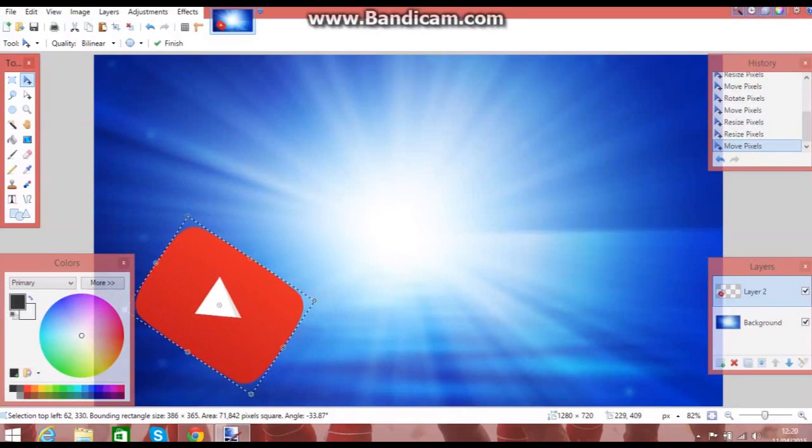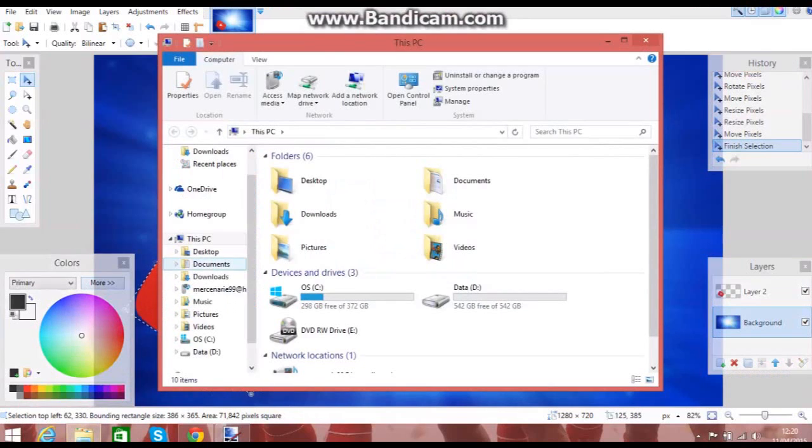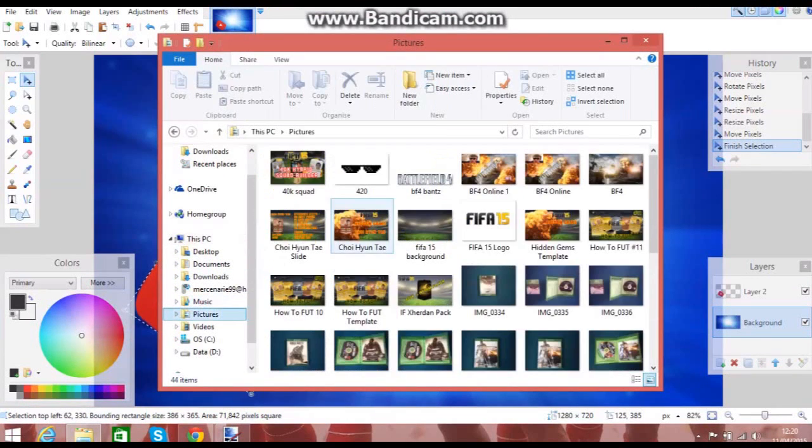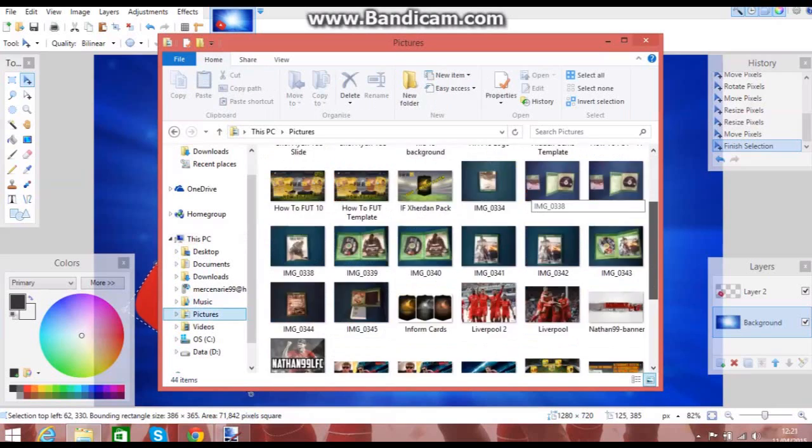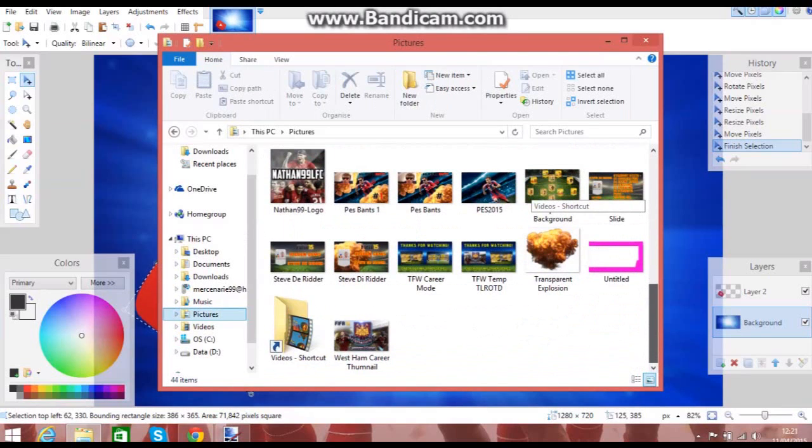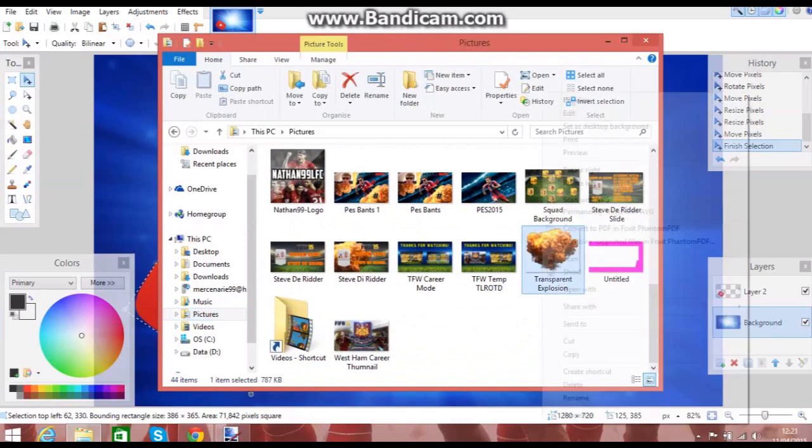And now, to add a bit of flair, and this is what I usually do and what I've seen in a lot of thumbnails, I'm going to add in an explosion. I'm going to go to all the images I've used here. You want to go to this one, transparent explosion, and I'll copy, I'll close.